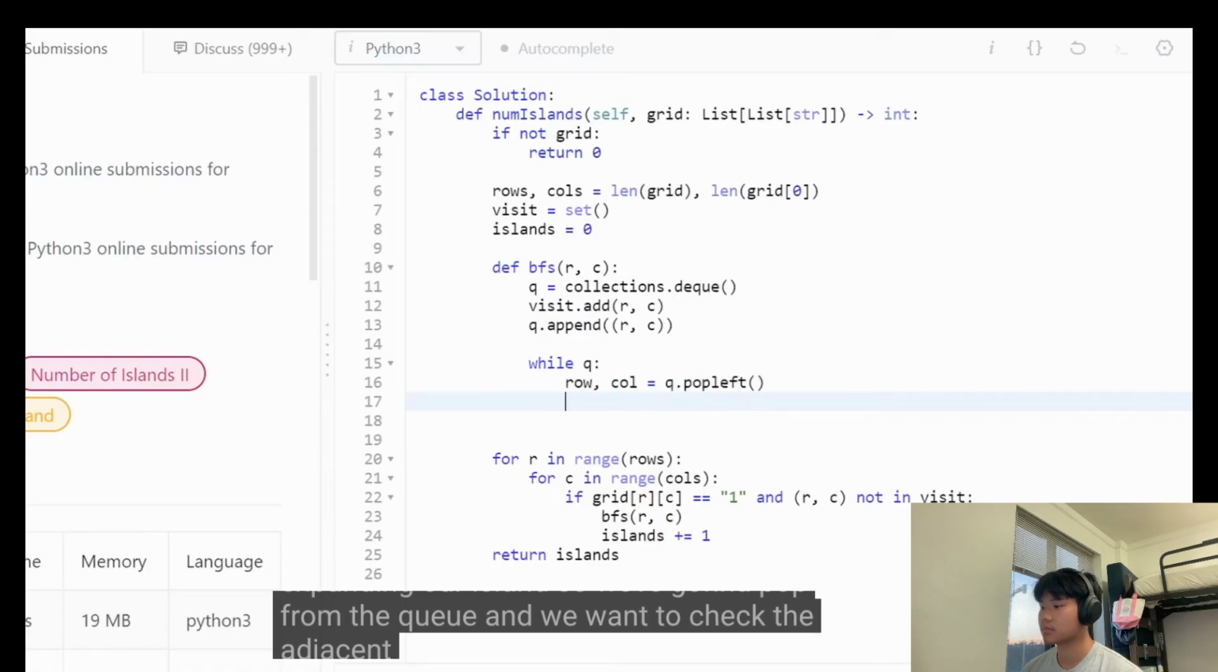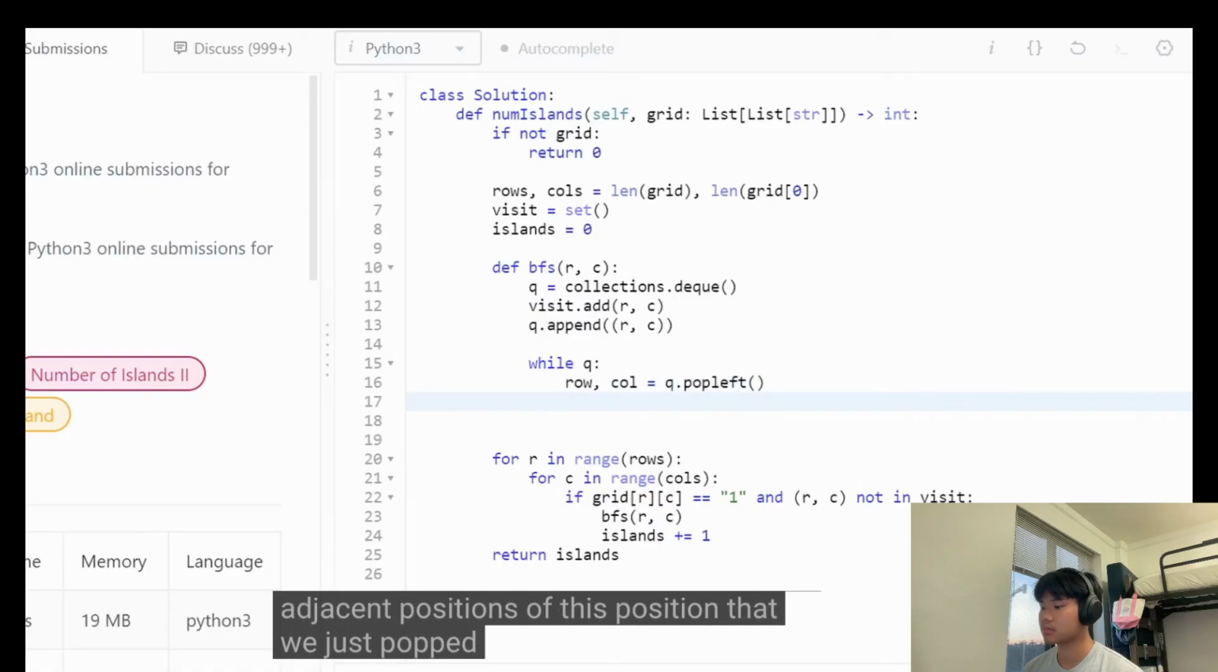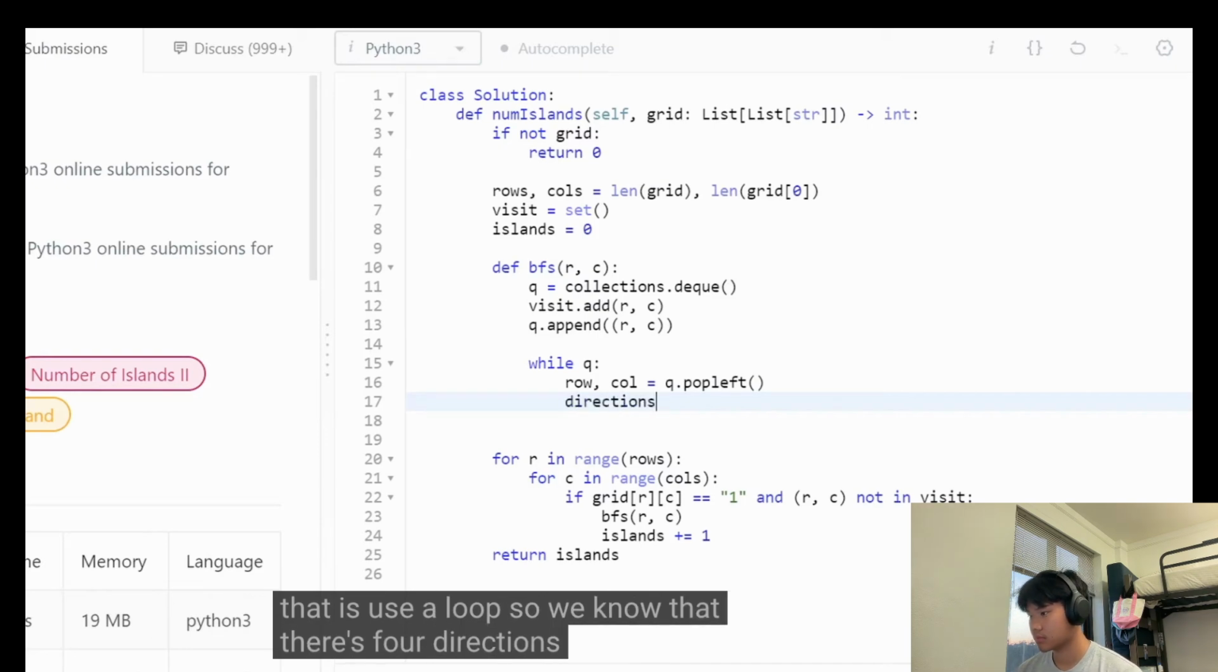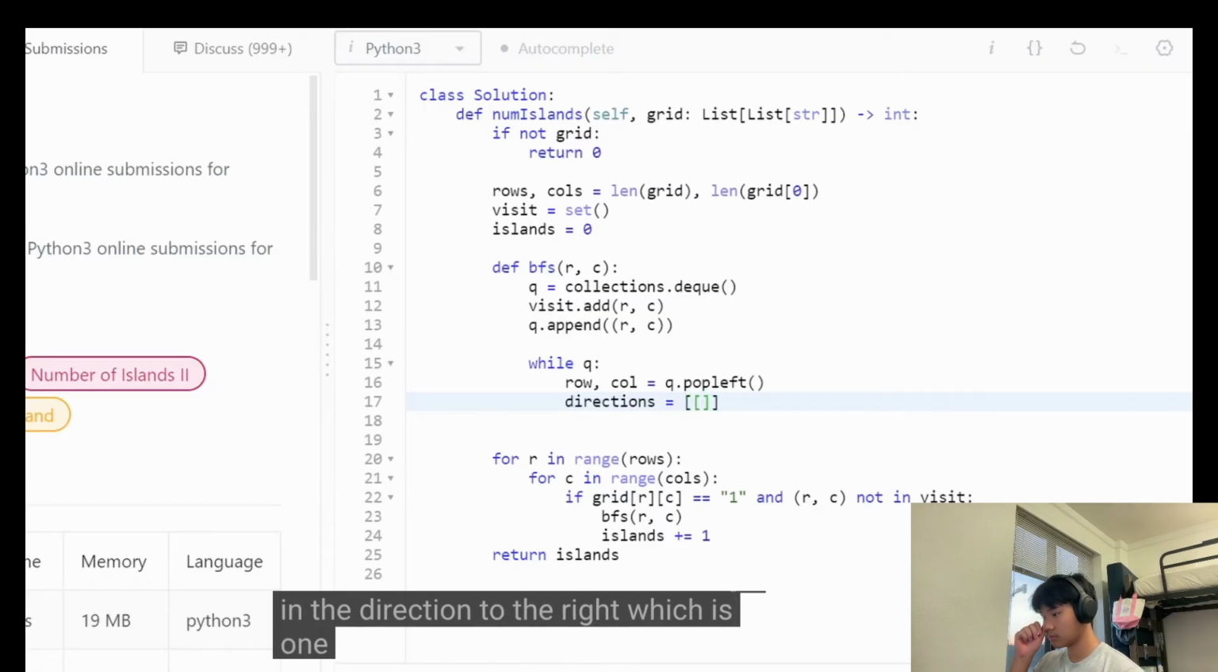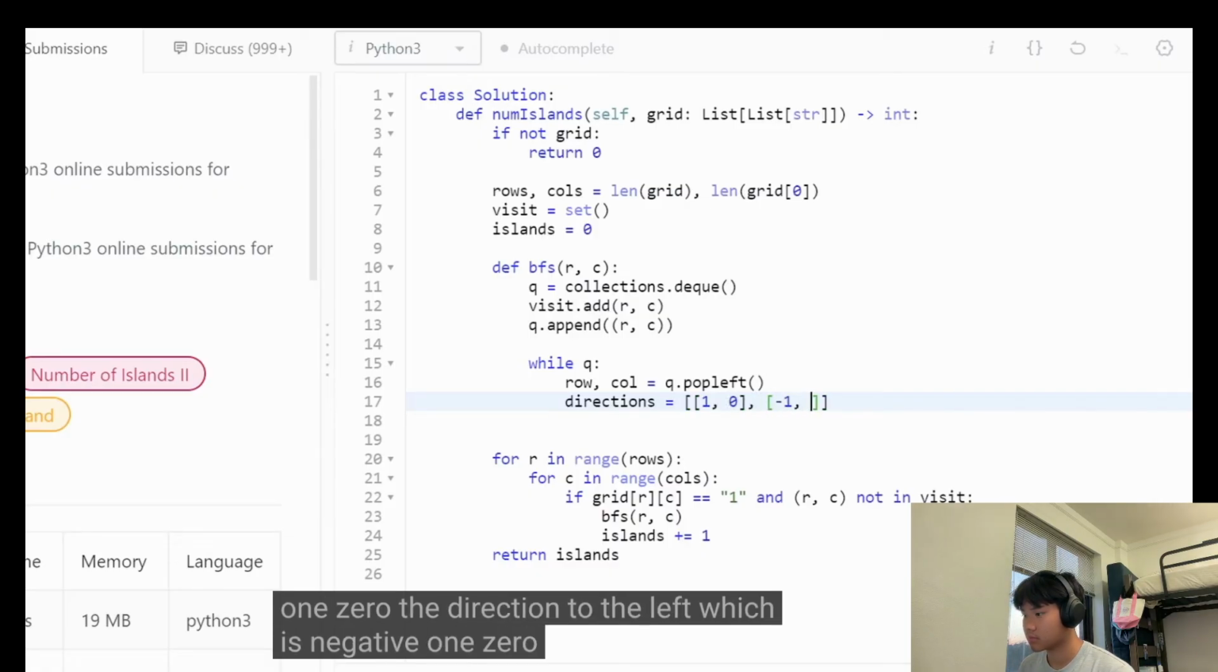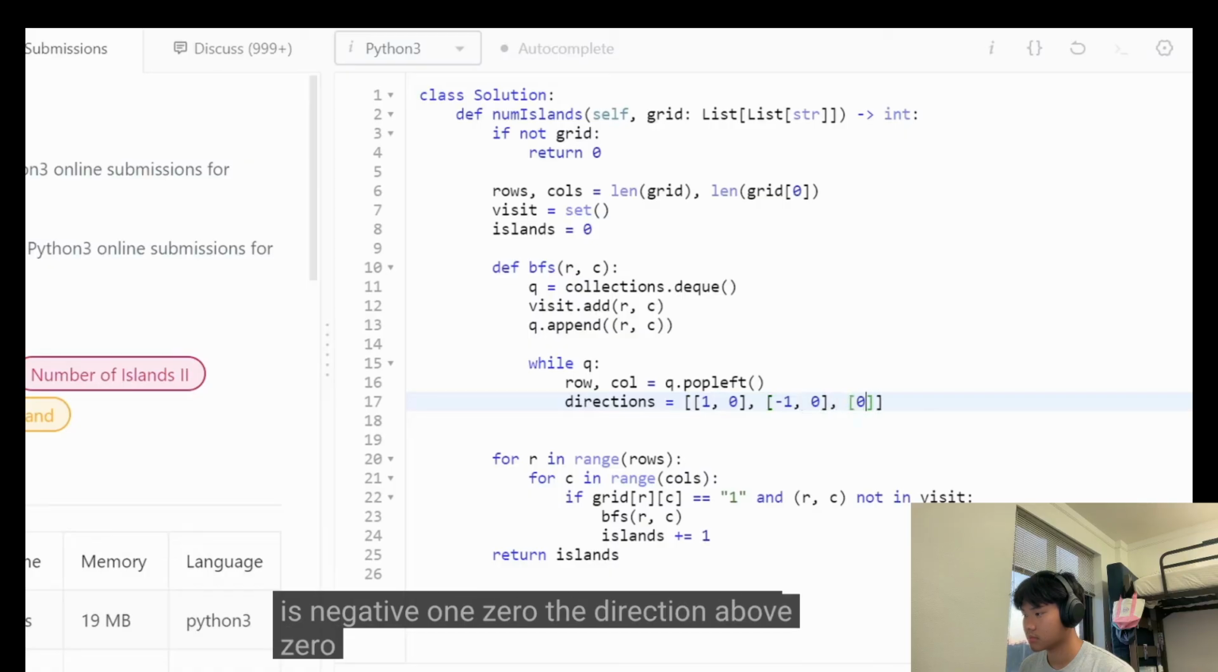And we want to check the adjacent positions of this position that we just popped. So the way I like to do that is use a loop. We know that there are 4 directions that we can go in. The direction to the right, which is 1, 0. The direction to the left, which is -1, 0. The direction above, 0, 1. And the direction below.